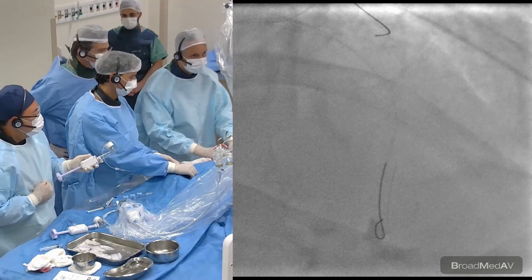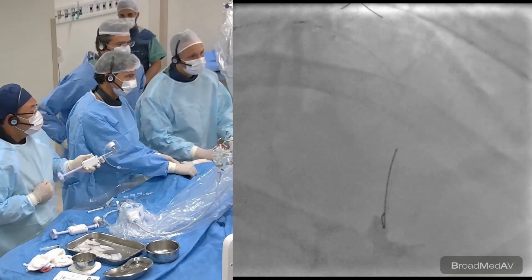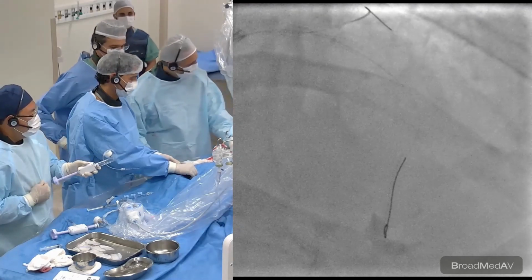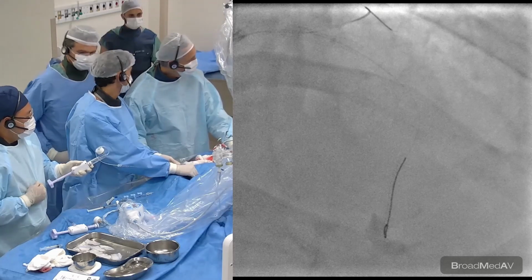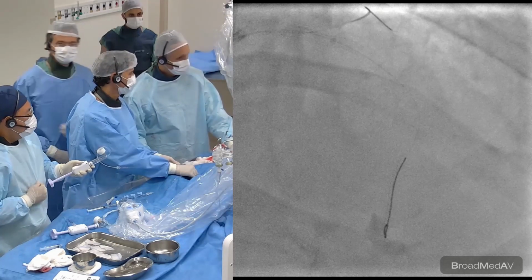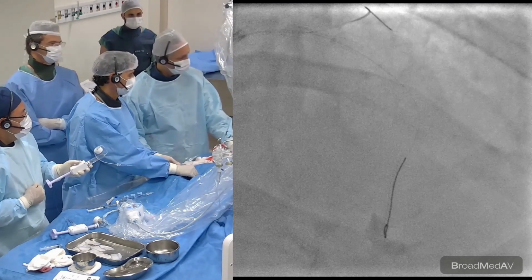So this lady is 56 years old. What are the risk factors for coronary artery disease? She has hypertension, dyslipidemia, and diabetes. But the family history is very important. Very important.